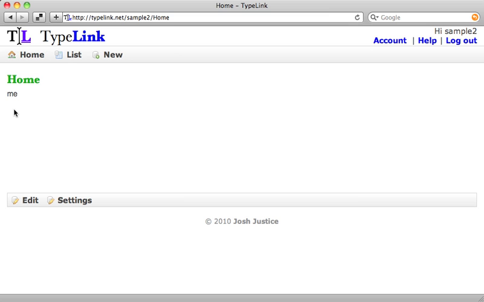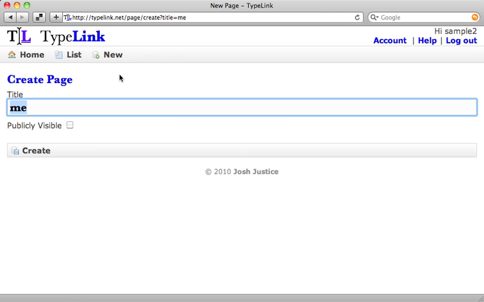A lot of the power in TypeLink is being able to create a lot of different pages for the different kinds of information that you want. So to create a new page, double-click on the word me, or select it by clicking and dragging, and then click on the New button. We'll see that the Create Page screen comes up, and the title is filled in for you to start out: me. That's what we want it to do.